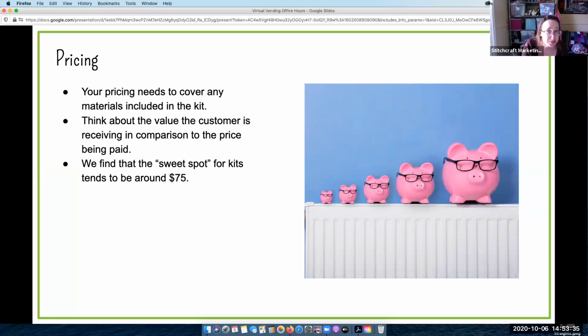We find the sweet spot for kits, meaning really likely to sort of take the plunge and hit the buy it now button, tends to be around $75. Obviously, you can sell things for less or for more, but that seems to be a good price point that people are sort of willing to take the plunge at.